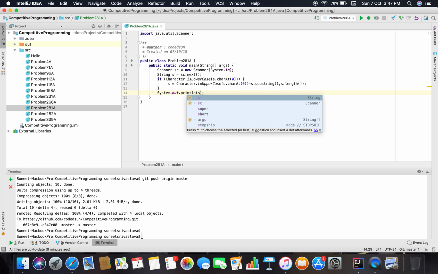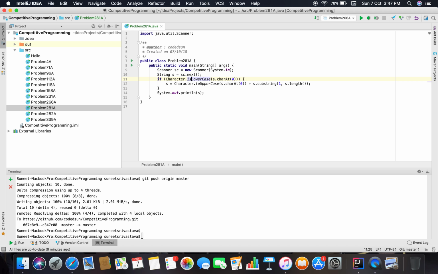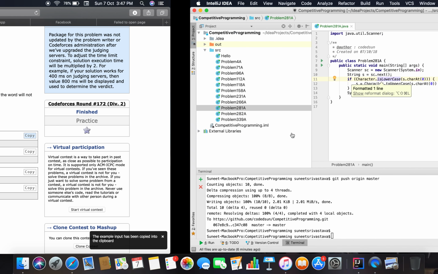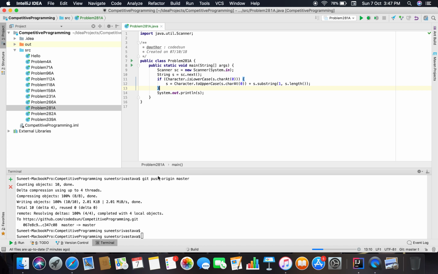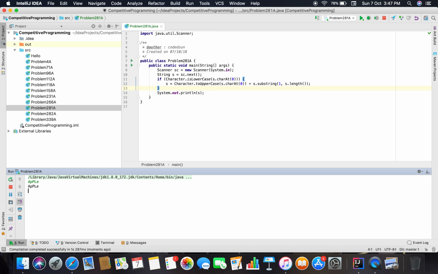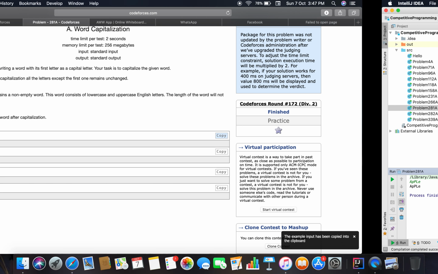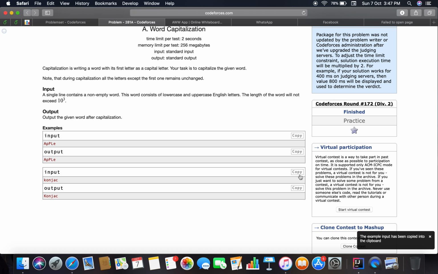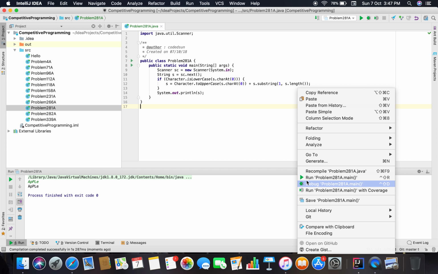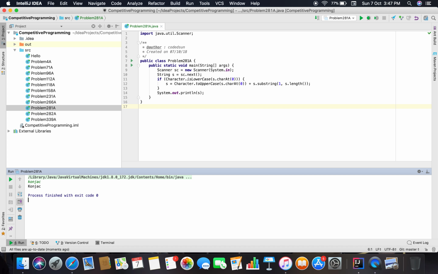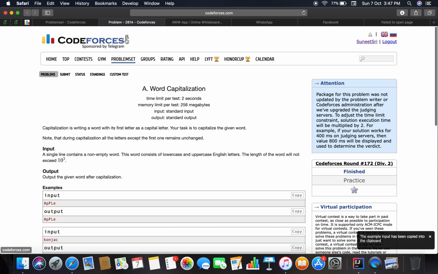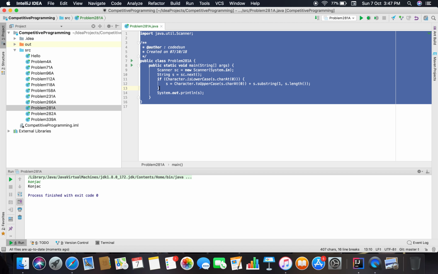Okay, just checking the inputs here. It's the same input and output as the sample test cases, so I think that works. You have to just submit it. It was just a two-line solution.